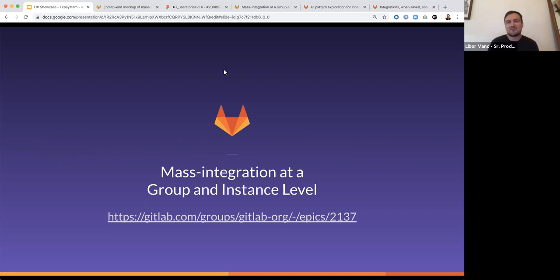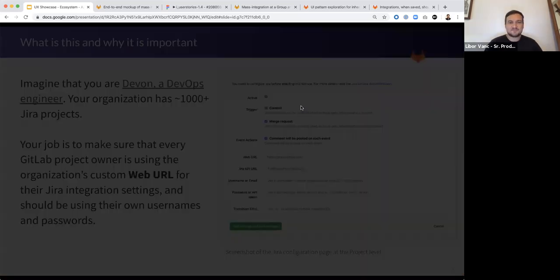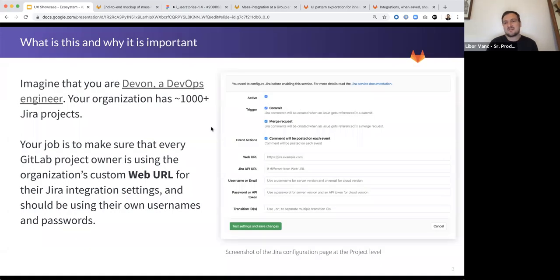For today's UX showcase, I want to talk about the epic that we've been working on for a while, which is called the mass integration at a group and instance level. I have a link here to the epic. I won't go through the epic just yet, but let me start telling you what this is all about and why it's important. I'm going to start with a story.